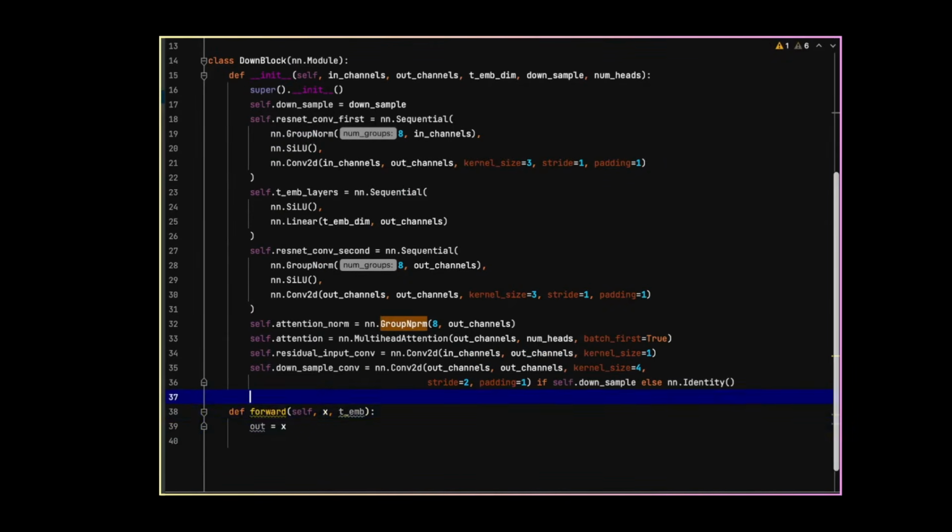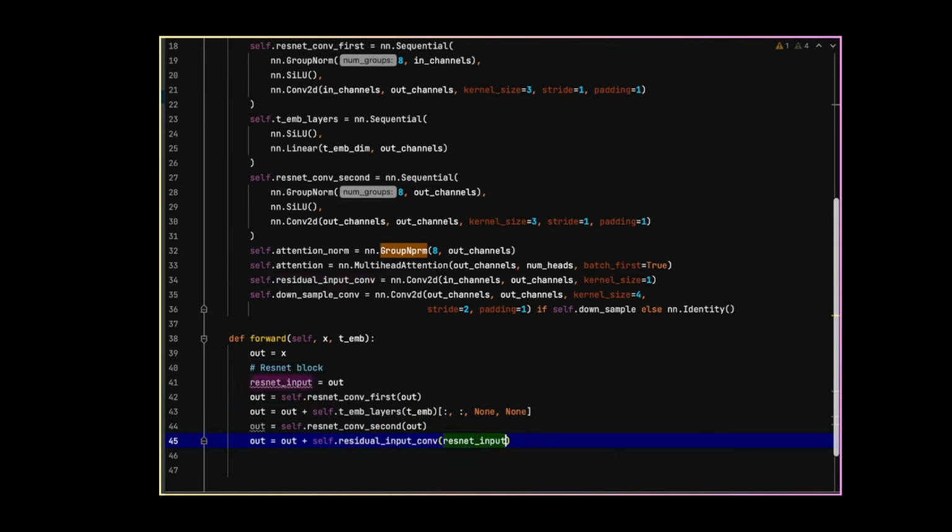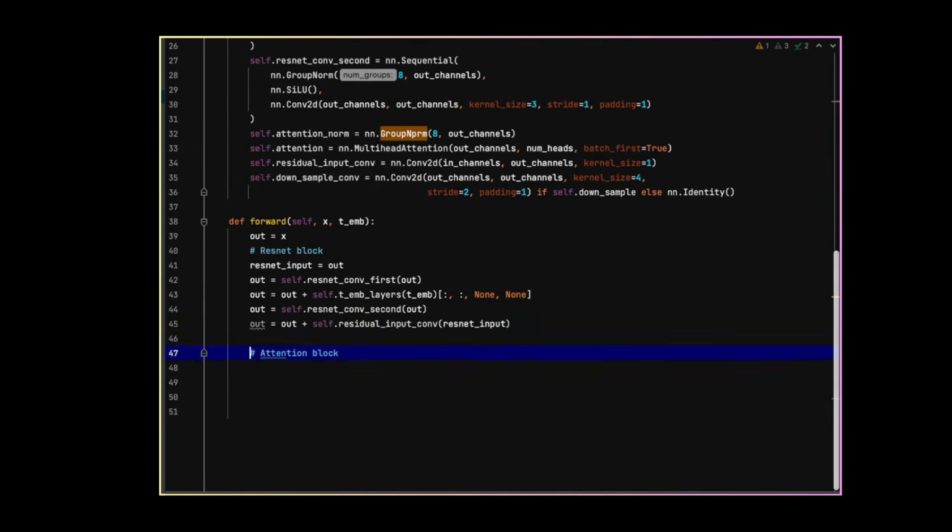The forward method will be very simple. We first pass the input to the first conv block, and then add the time information. And then after going through the second conv block, we add the residual, but only after passing through the 1x1 conv layer. Attention will happen between all the spatial h times w cells, with out_channels being the feature dimensionality of each of those cells.